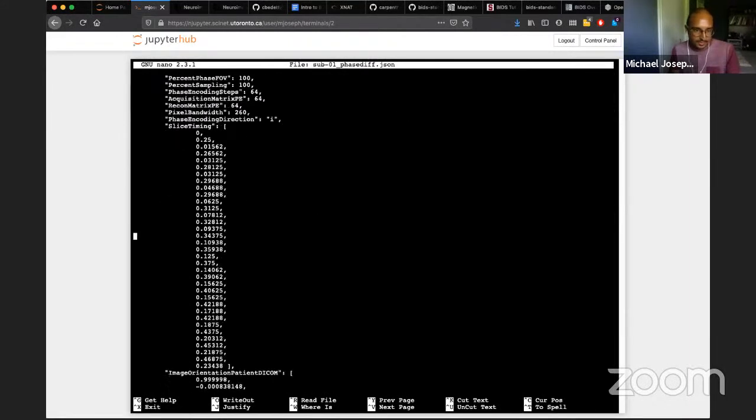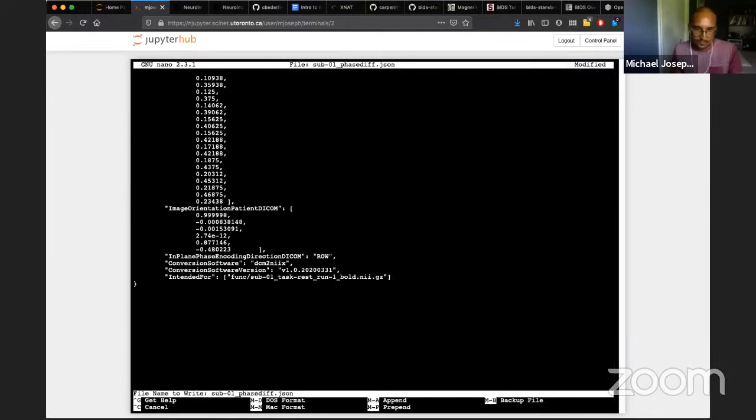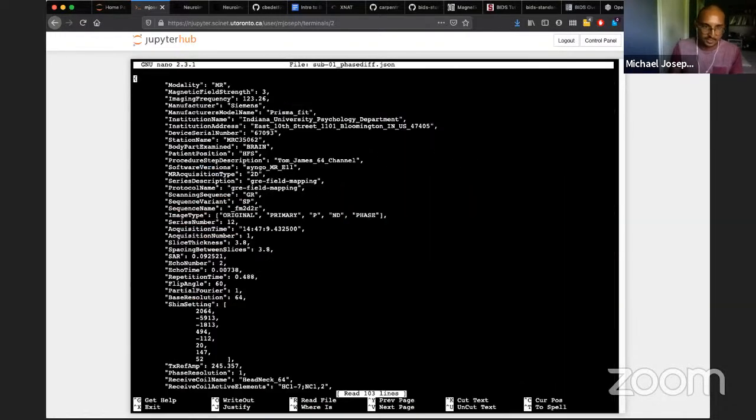So let's go to the end. Add in IntendedFor equal to. So here we can also add multiple files. You don't have to add just a single one. Oops, the task was actually BART, not Rust.